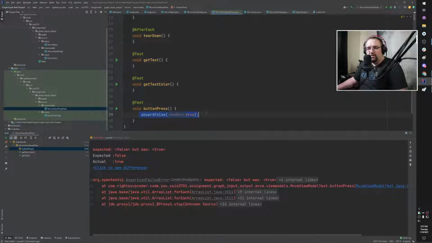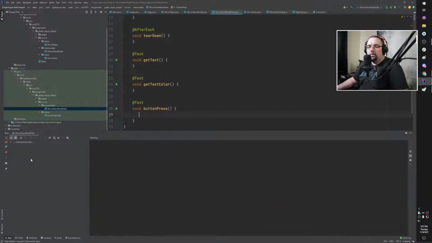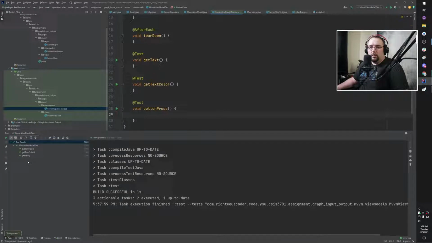Because I said assert false and I gave it a true. So it's just going to fail. We delete this. We run the tests again. And they're all going to pass. That much of unit testing everybody gets, correct? Nobody has any issues with that so far. Okay.